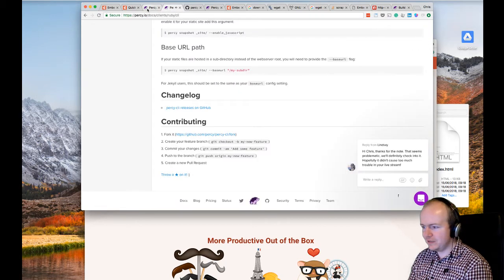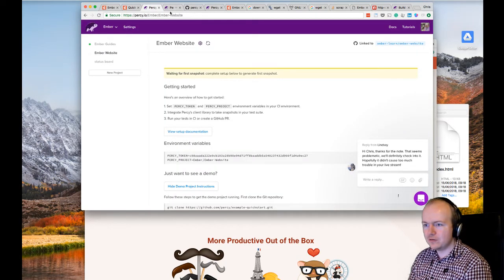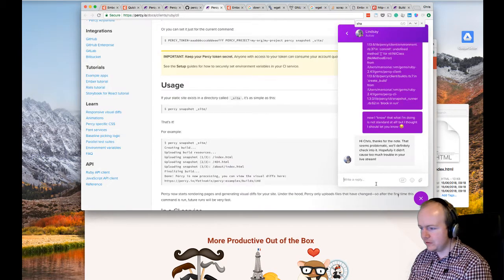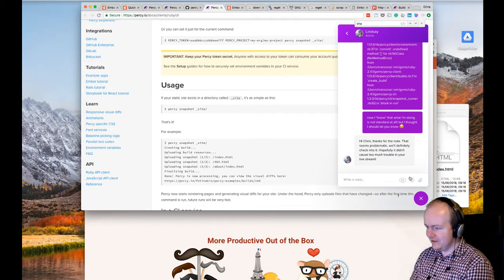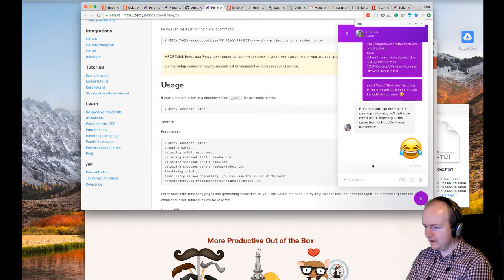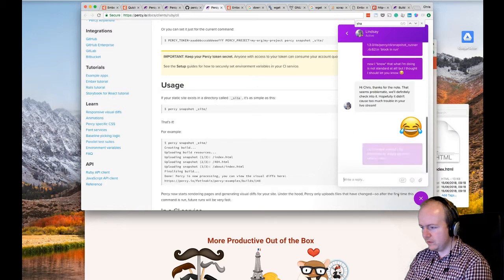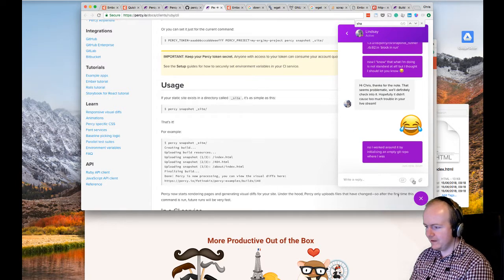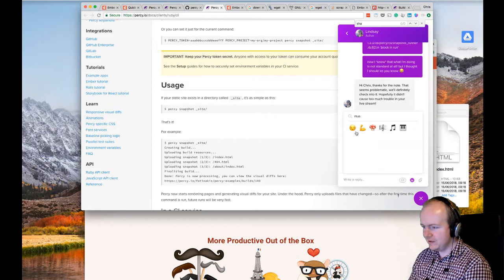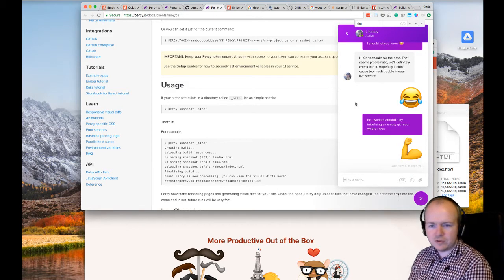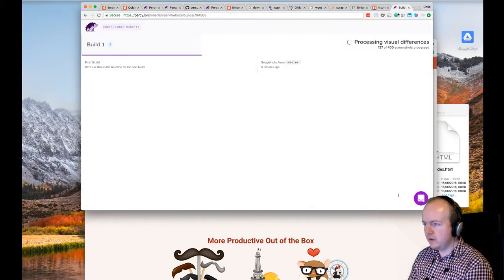God, this is why I love the Percy folks. They're just great. Oh, don't show that one. There's this one that I shouldn't show. I am an overuser of emoji, and I'm proud of it.